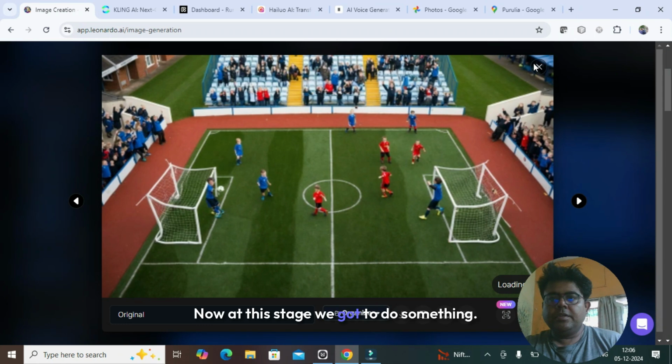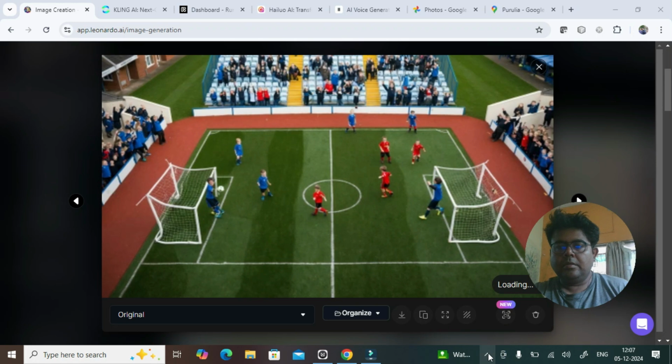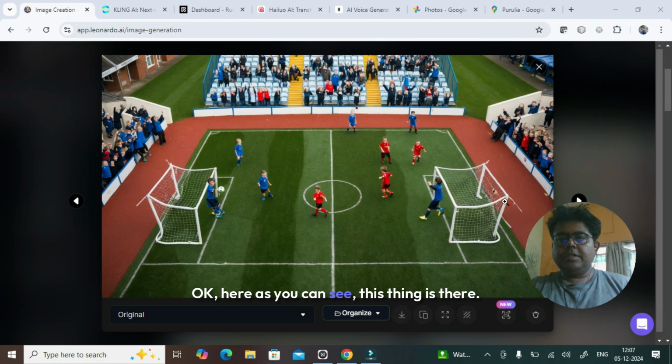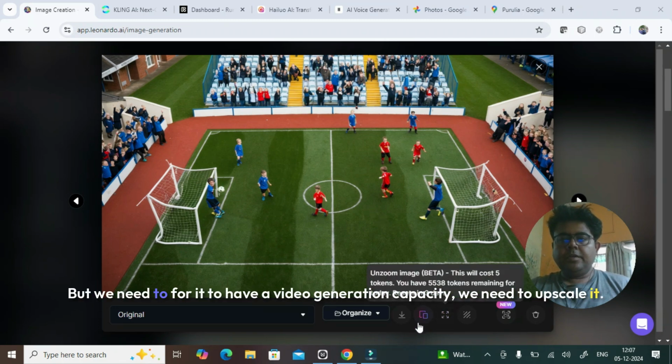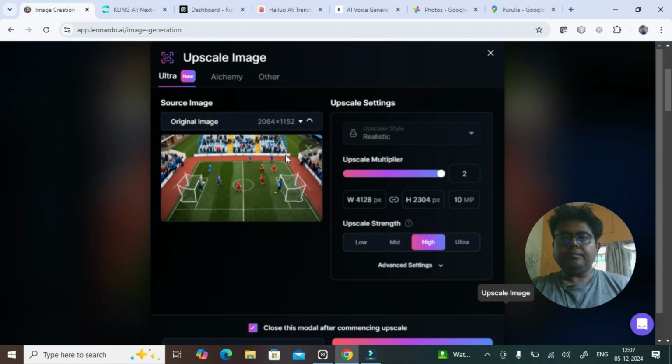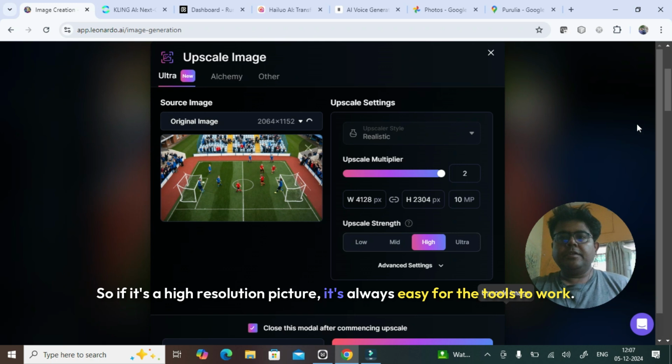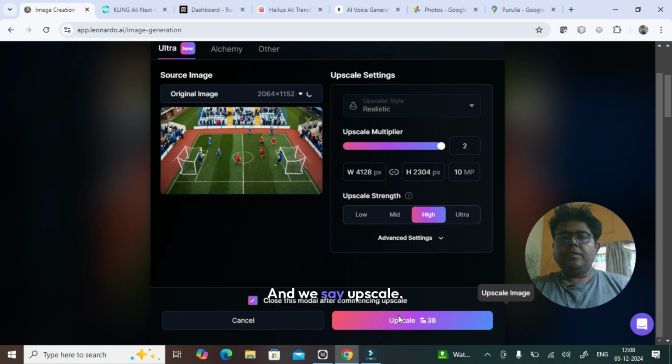Now at this stage we got to do something. What we have to do is, hold on, I think it hung or something. Okay, here as you can see, this thing is there. It's very good, but for it to have a video generation capacity, we need to upscale it. So this button, upscale, click on it. It says what sort of multiplier, double the size, right? So if it's a high resolution picture, it's always easy for the tools to work. So go here and then we say upscale.